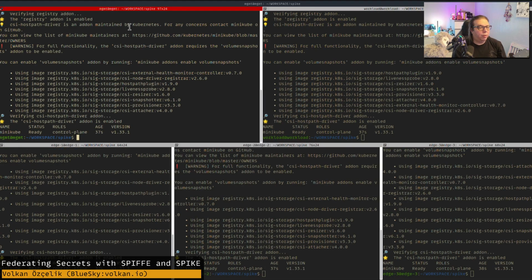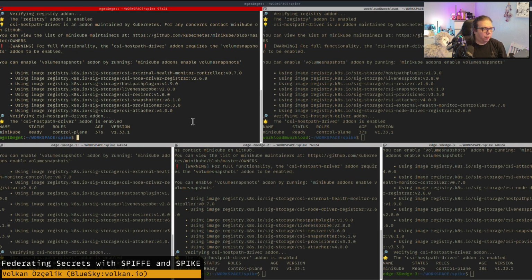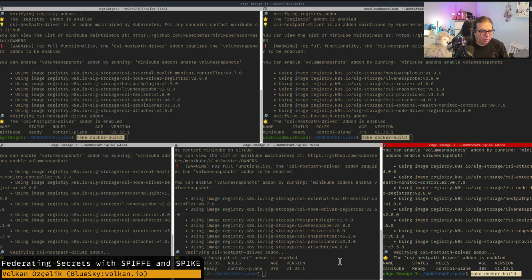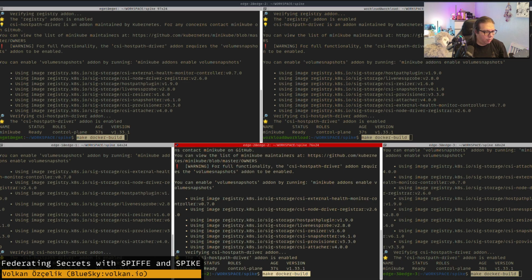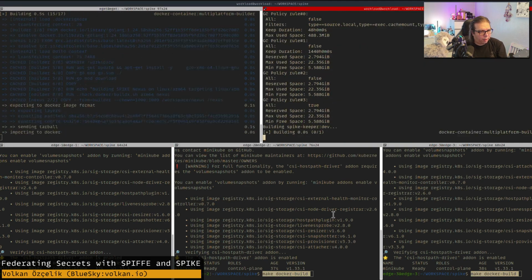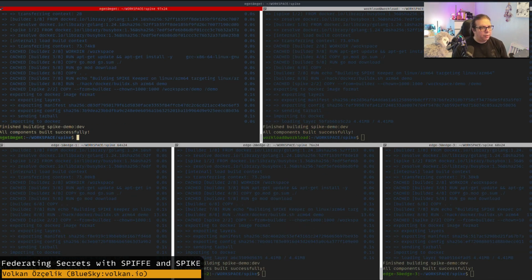Okay, so we have our clusters set up. Now I'm going to build our container images by doing make docker build in all of these clusters. Let's do them one by one. Make docker build, and I'll copy and paste this to other clusters as well. This one, this one, this one, and that one. This will take a little while. I'll probably fast forward it as well. Alright, all of our images are built.